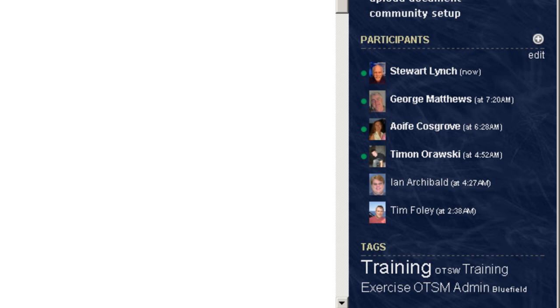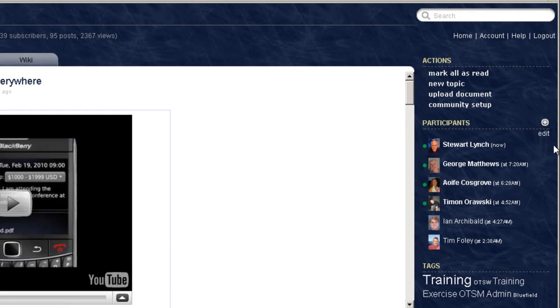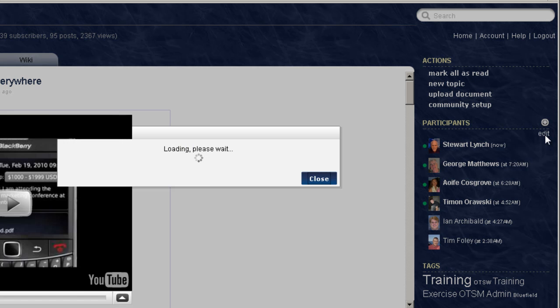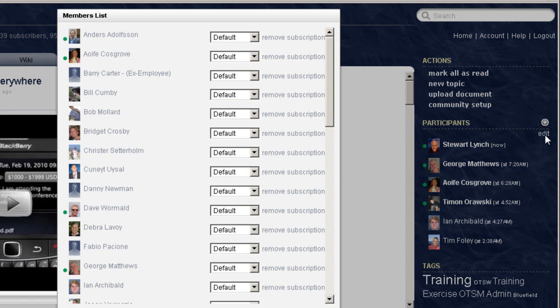If I want to see who all the members of this community are, I can click on the Edit button. I am the owner or moderator of this community, so I have more permissions than others. If I were not the moderator, the link would say Members. Clicking on the link presents me with a list of all of the different members of this community. I can give different individuals different permissions, or I can remove their subscription from their home screen, thereby denying them access. However, their contributions to the community remain.